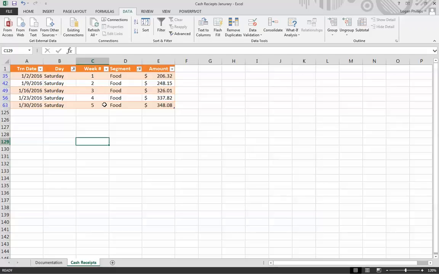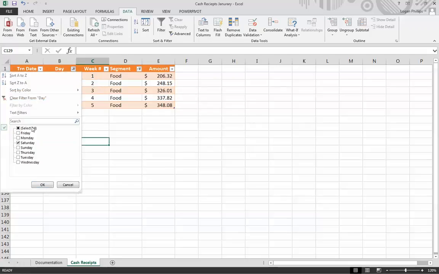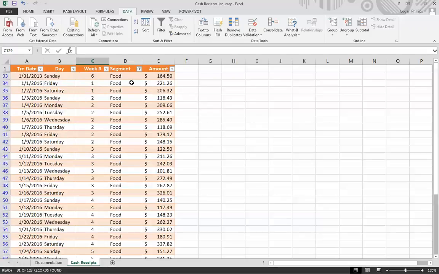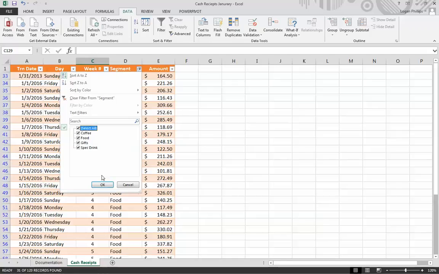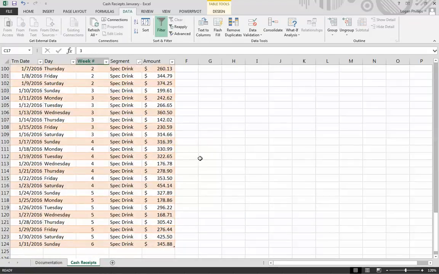Alright, next thing we're going to do is clear these filters out. You can see on your tab, we have the drop down darker colored with a filter icon on it, darker colored with a filter icon. The first equals food, here equals Saturday. So we're going to clear these filters off. Let's just go ahead and select all again, and select all. So now we have no more filters on this.